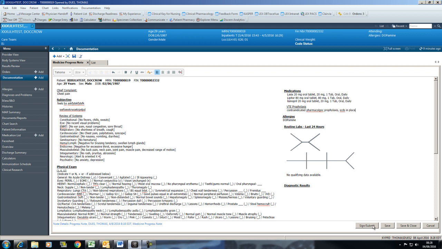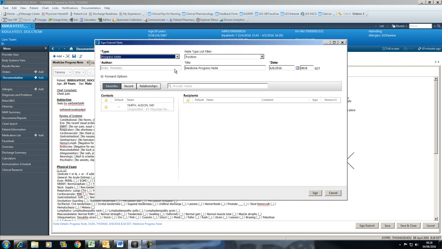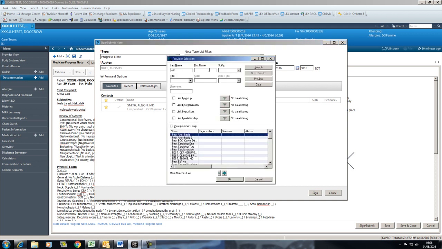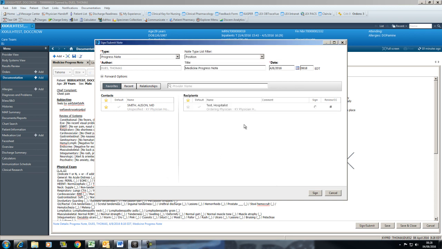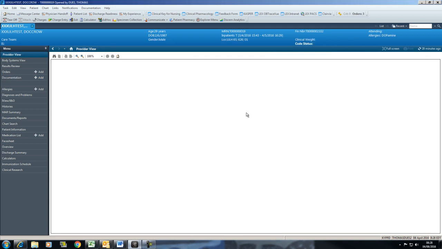So I'm going to sign and submit. If I was a resident doing this and I wanted to forward this note to my attending, whose name is Dr. Test, then this is the way I would do that. Let's say test hospitalist. Notice that it's defaulted to review. I would make sure and change that to sign. Hit sign, that signs the note and sends it to my attending to sign.